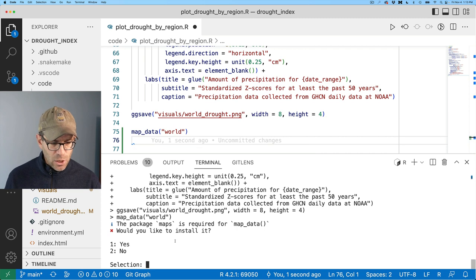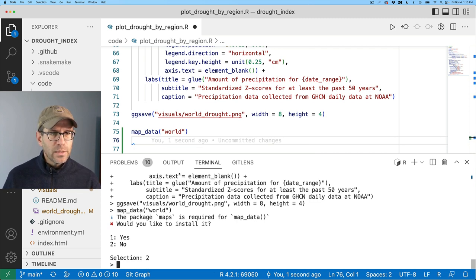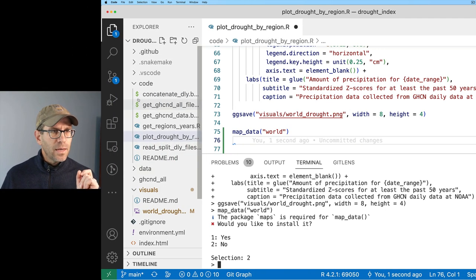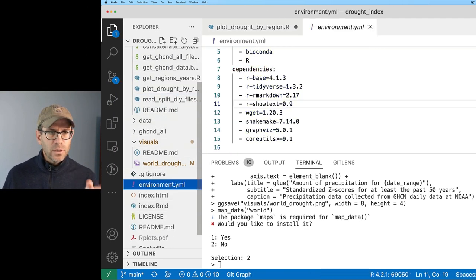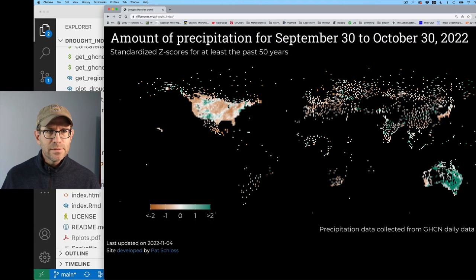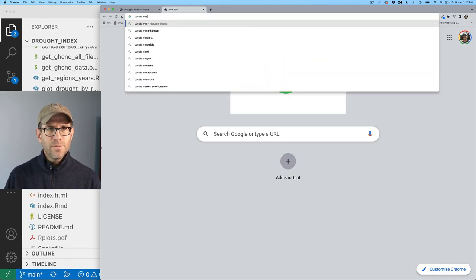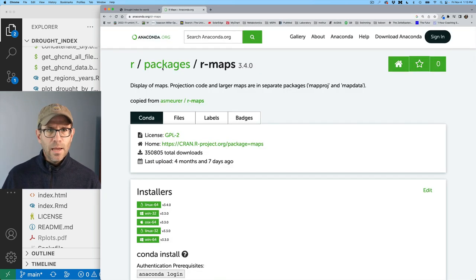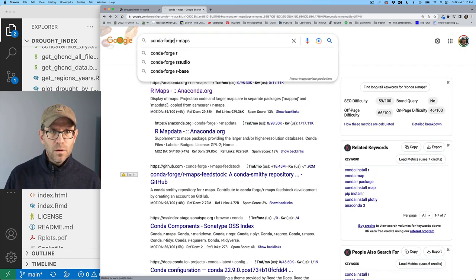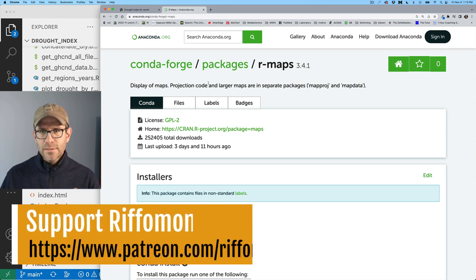I'm actually going to say no, because what I want to do is make sure that it is part of my Conda environment. And so if I come back here and I go to environment.yml, I'm going to go ahead and add r-maps. And I want to double check that that Conda package actually exists. So I'll do conda search r-maps, and it looks like it does exist. And that is part of the R package. I wonder if it's elsewhere, if it's part of Conda Forge. So we'll check that out. So Conda Forge has it as well.